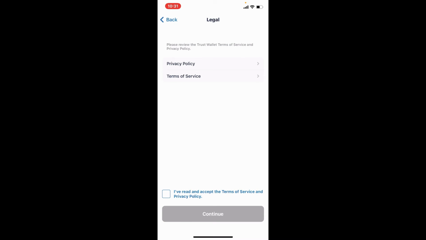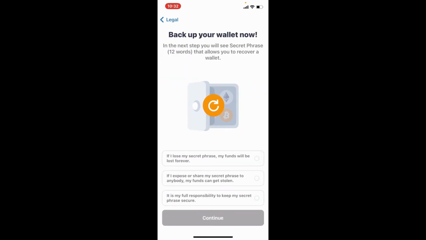Go through the privacy policy and terms of service of Trust Wallet before beginning and tap on the little box that says I've read and accept the terms of service and privacy policy at the bottom. Tap the continue button in order to get started, and now go through the information first before backing up your wallet. It says that on the next page you'll be able to see your secret phrases that will allow you to recover your wallet in the future if you lose access to your wallet.